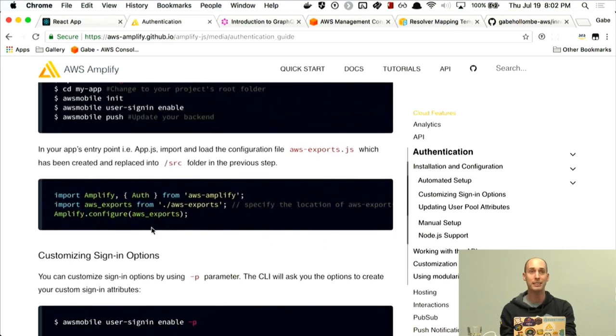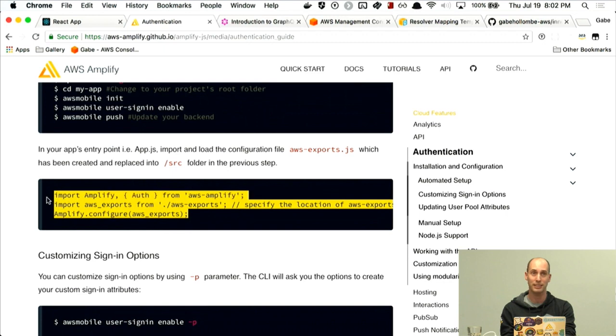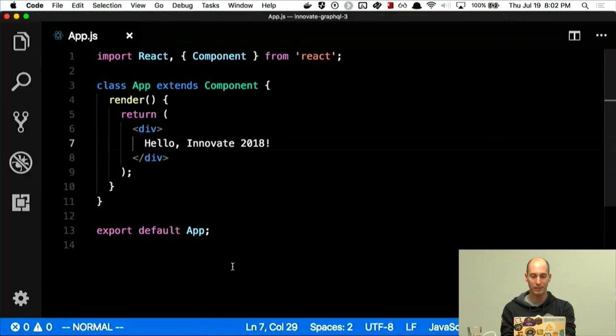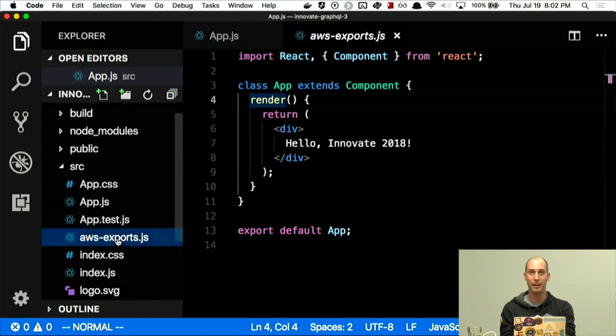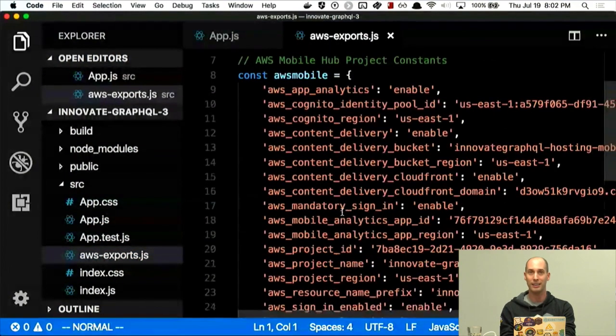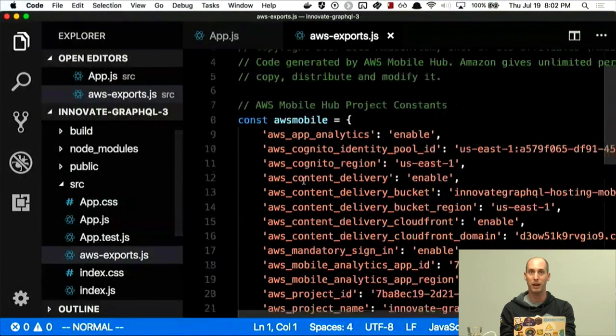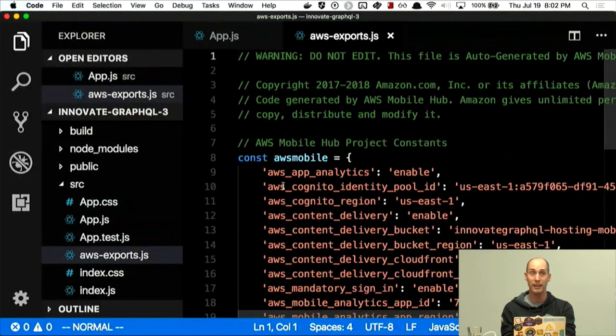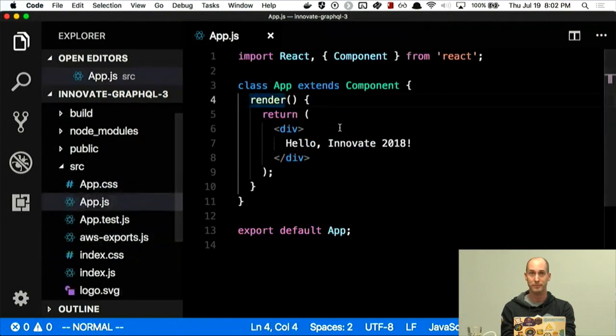So now to use this in my React app, I'm going to pull in the Amplify library and configure it with the AWS exports file that was generated from the AWS mobile CLI. So just to show you, here's all the configuration for my app right now. The idea is this file is managed by the Mobile Hub and the mobile CLI, so we don't have to worry about it, and Amplify knows how to read all the settings out of here.